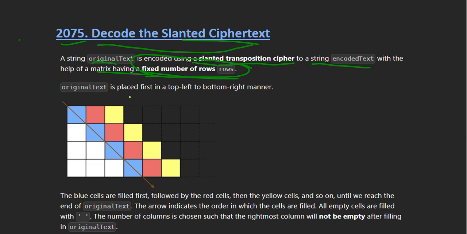So what is done is, suppose we have original text as, let's say, CIPHER, and something else. We put it diagonally: CIP, then H, then E in the next row, then R, and so on. Let's say CIPHER is A, then we give one space, then I S, give one space, then A. So this way we get the matrix.